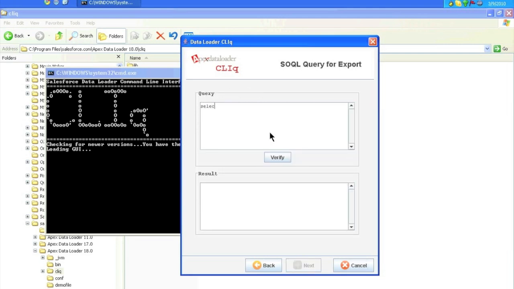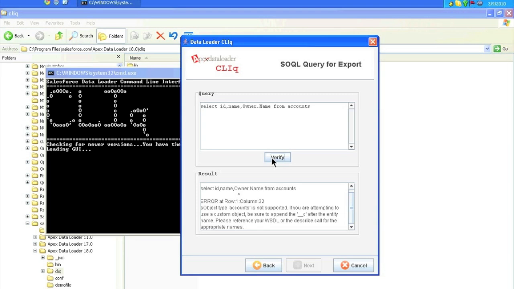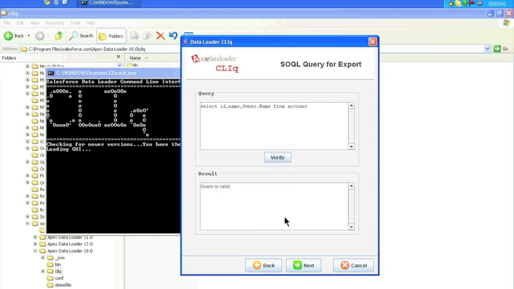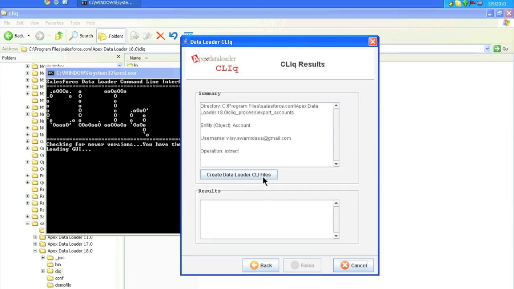And now for export, we need to type in a query. And this is just a SQL query which the data loader will run to generate the data to export. And as you can see, I made a mistake and it shows the error in the result box. And I'll just fix that, and we click verify, and again it validates the query to make sure that I haven't made any mistakes, preventing me from having any problems later on. So I'll click the button to create the files.